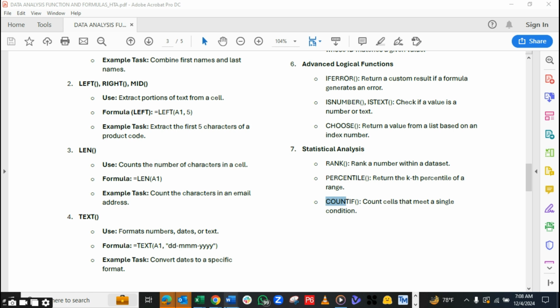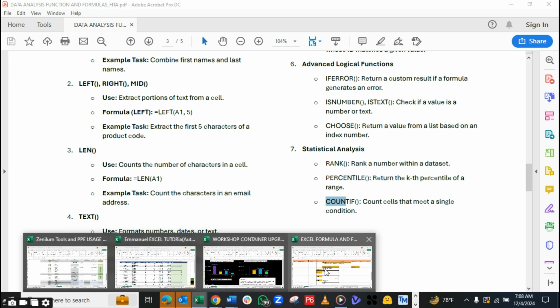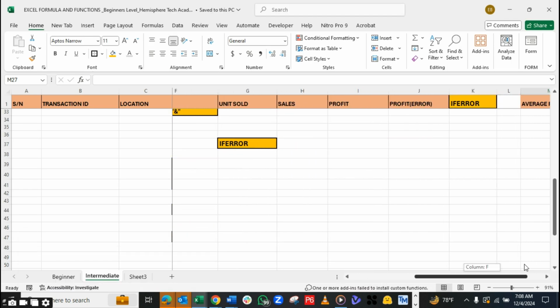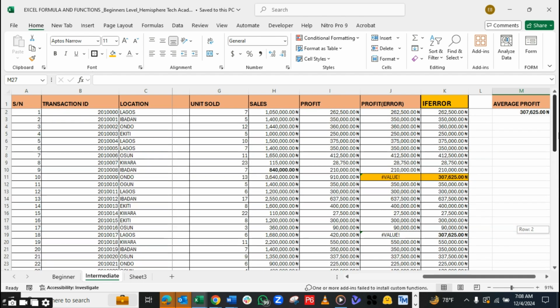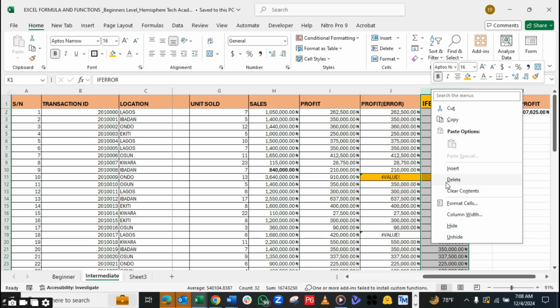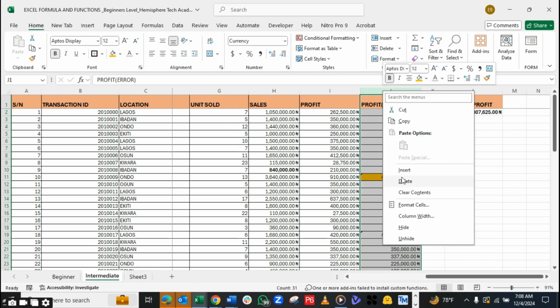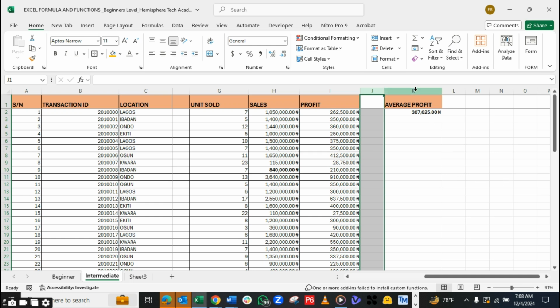Okay, the rank. Let me come here and explain the RANK function to you. The rank function is basically used... I'm going to delete this, but if you are submitting an assignment, please make sure you retain it and submit. Don't delete anything.